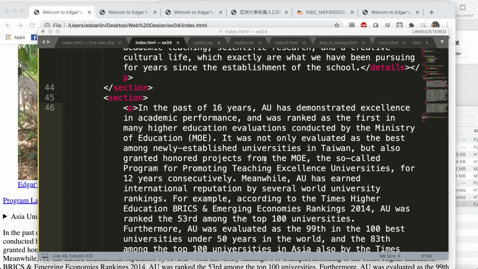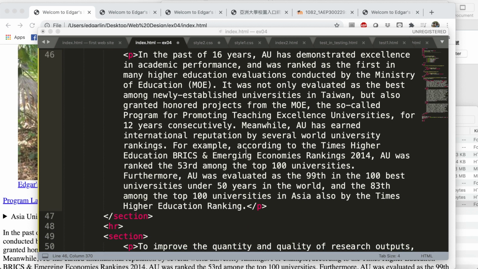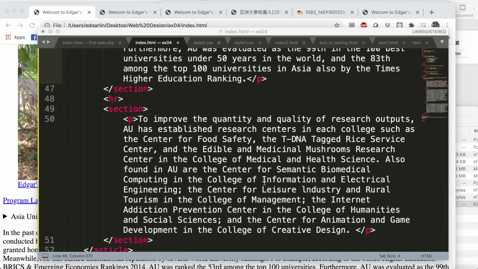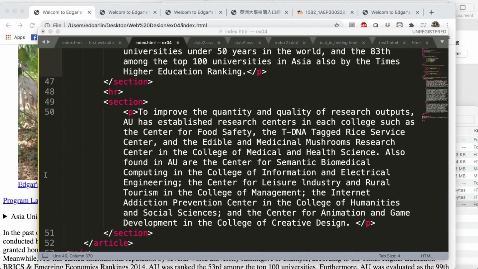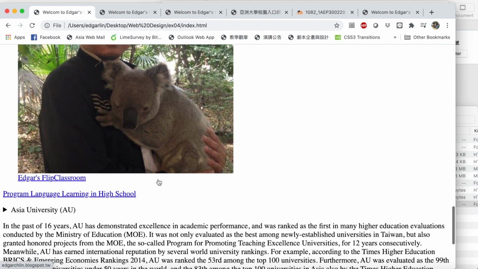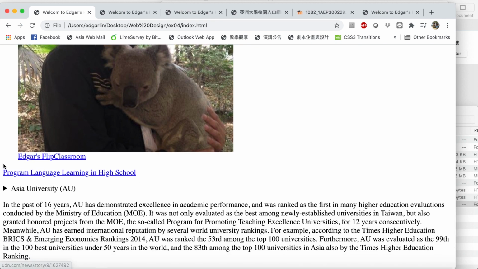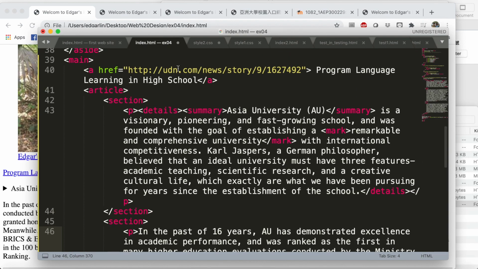Okay, so here's the second paragraph. It is nothing special. The third paragraph, the third section here. Okay, so let's see the result here. So here's the main part. The first one is the hyperlink. So I put the hyperlink here, right? Here's a hyperlink, followed by an article.